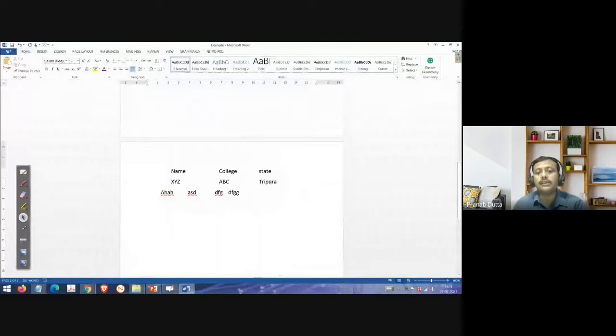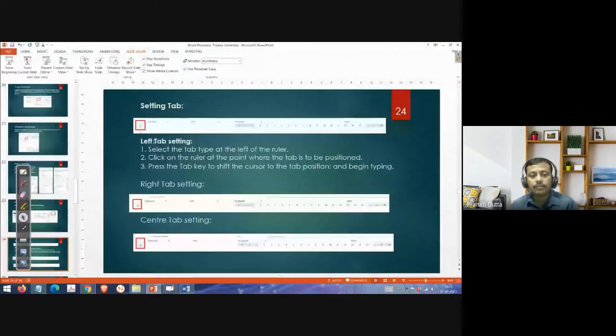In the first case, I have put the tab where I want it, so I can directly fix it. That is what it is showing here. Select the tab type at the left of the ruler, click on the ruler at the point where the tab is to be positioned, then press the tab key to shift the cursor to the tab position and begin typing. Right tab, left tab, center tab. You can easily do it.